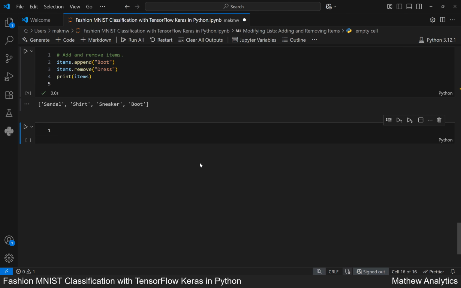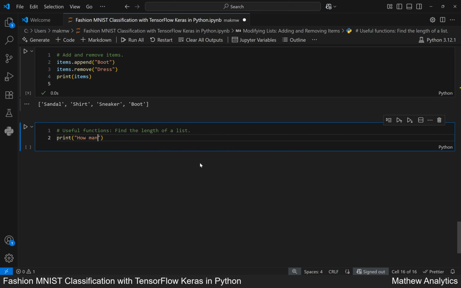Let us find out how many items we have now. Comments help us explain. The len function counts the number of items in the list. Len means length. Running the cell now. Knowing the length helps you avoid errors when looping or picking an item.